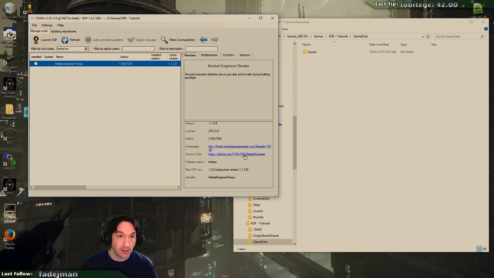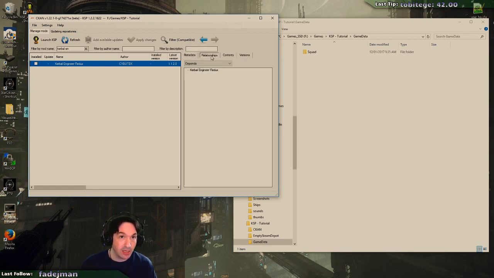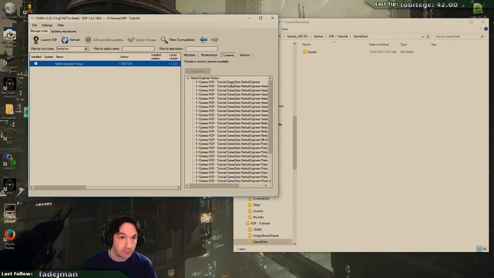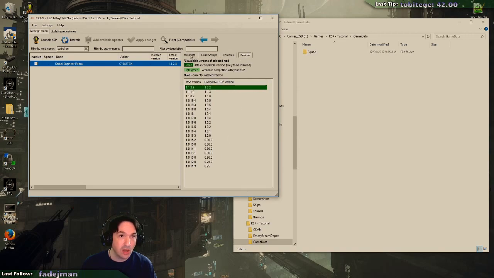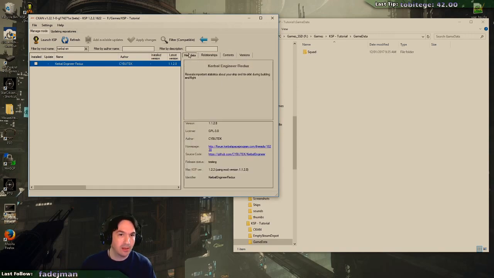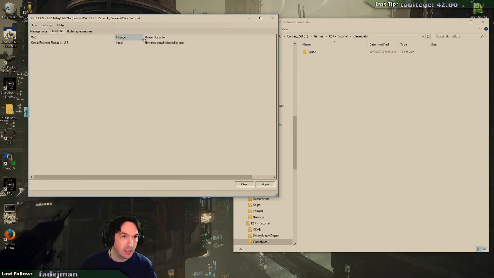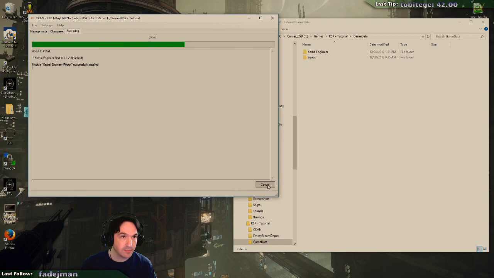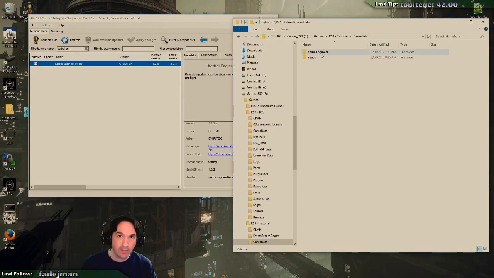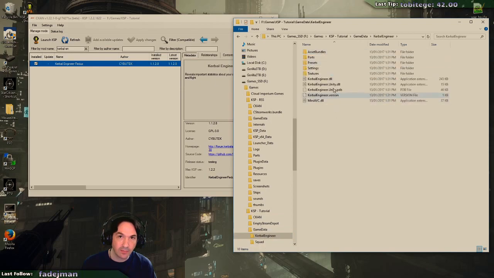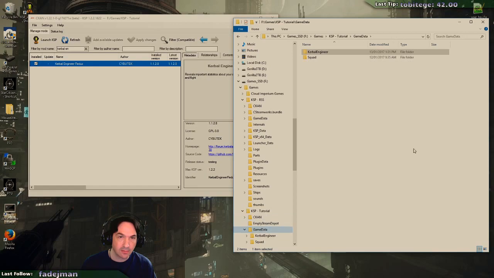So you've got many other things. I mean, it does have things like relationships, what it needs, what it contains, the various versions. All these little things are there. And all you do to install it is you click on that checkbox, then you hit apply changes. And what it does is it downloads it and installs it. And there we go. Inside this GameData, there is Kerbal Engineer. That's there.